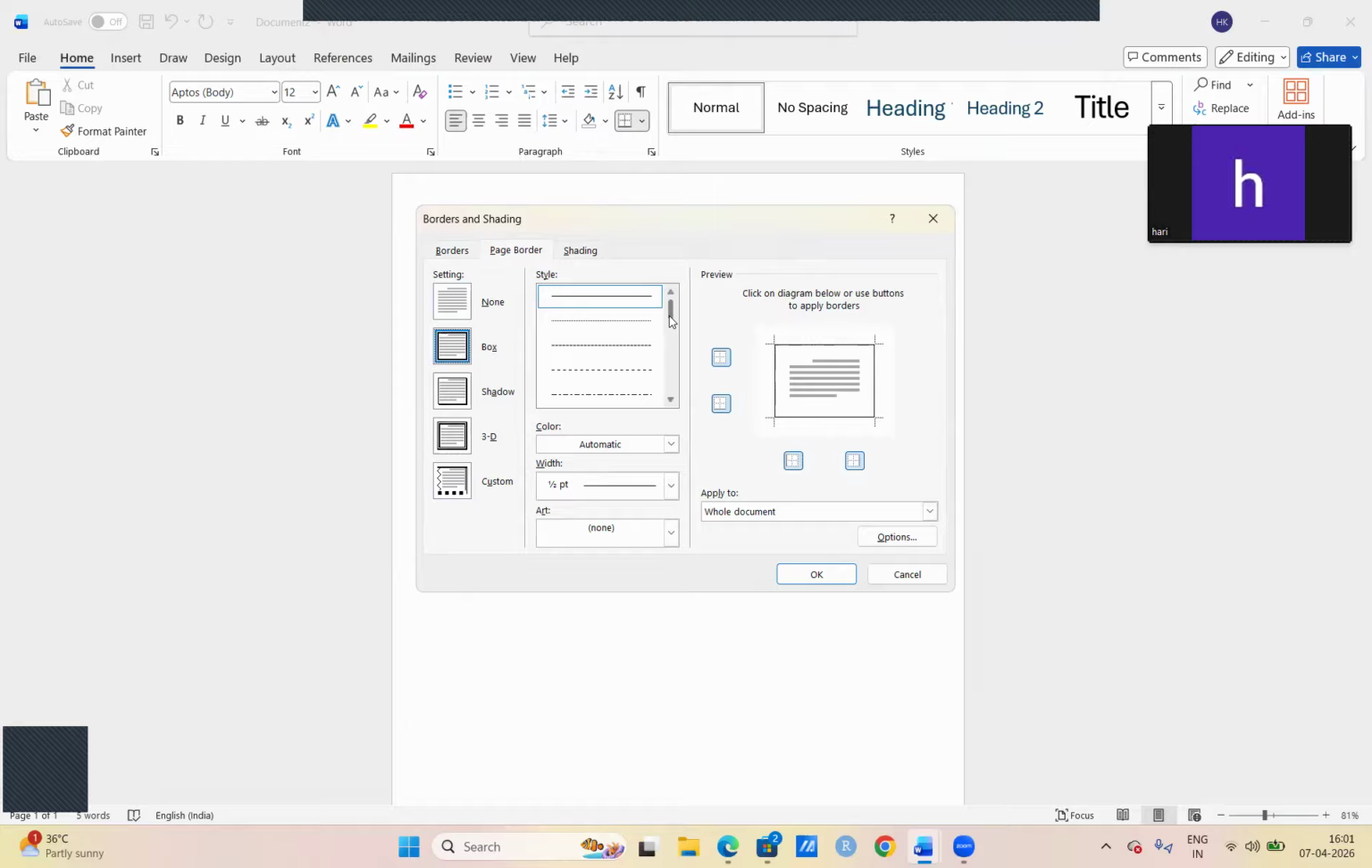So, sir, how to customize these borders? How to make them thicker? How to make double-edged borders, triple line borders, and how to create shadow borders? See here, the style box will be applied. When we click on this box, there are various styles.